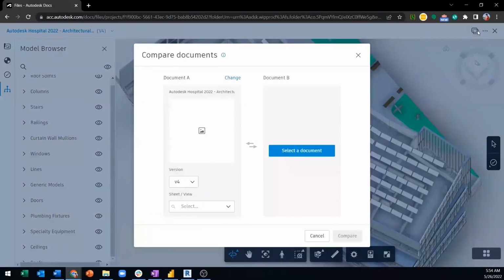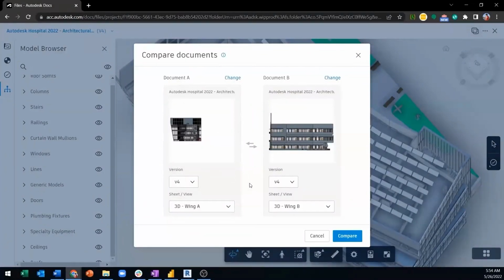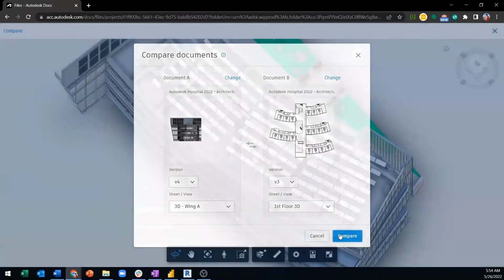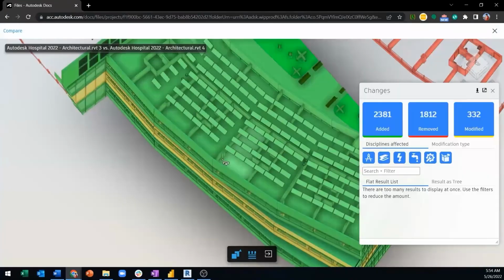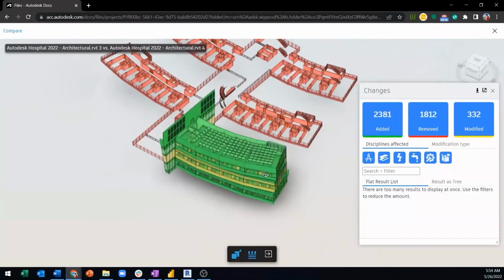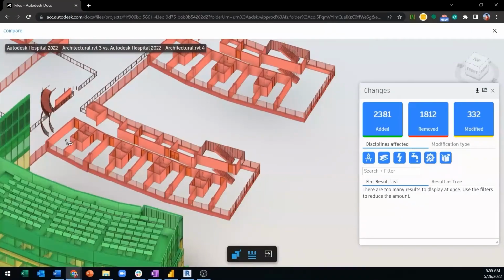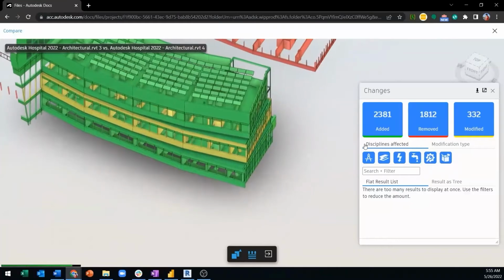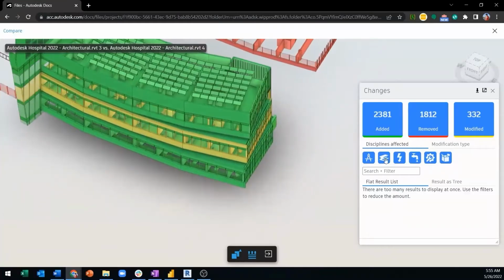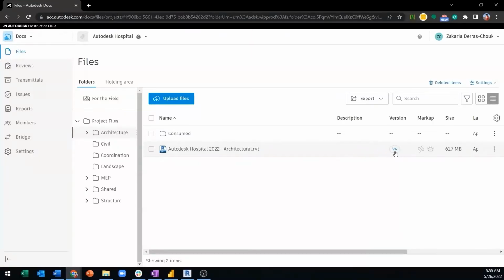Also, we have the compare feature. Maybe I want to compare version 4 to version number 3. Okay. So I can hit that compare button and quickly figure out what's been added in green, what's been removed in red, and also what may have been modified in yellow right here. We can also see directly below that the specific disciplines that are being impacted by these different changes, whether it's adds, removes, or modifications. Okay. So also within the model here in Docs, we have the ability to update and add a description.